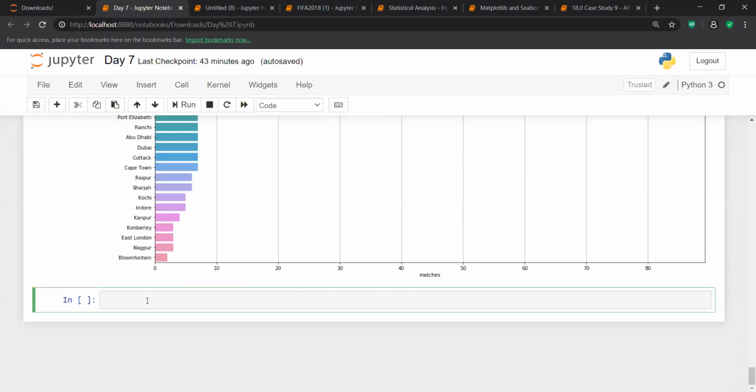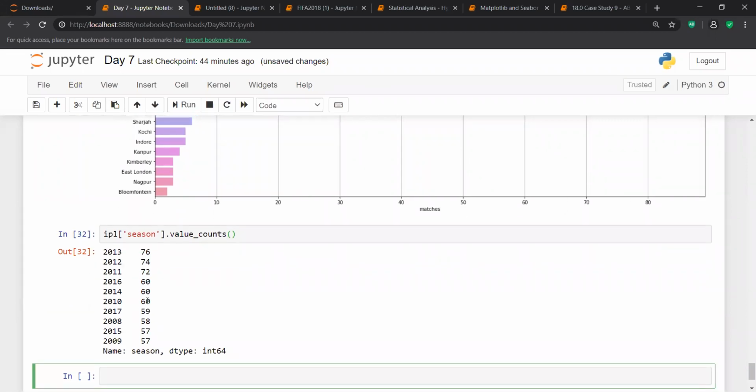Okay, so suppose this is the question I ask you. I think the answer is very simple, and you can definitely try to find it out. I think this is the easiest question. So IPL and season, and then simply value counts. I think this is the simplest question. So in 2013, the most number of matches were held. 76 matches, then 74, then 72.